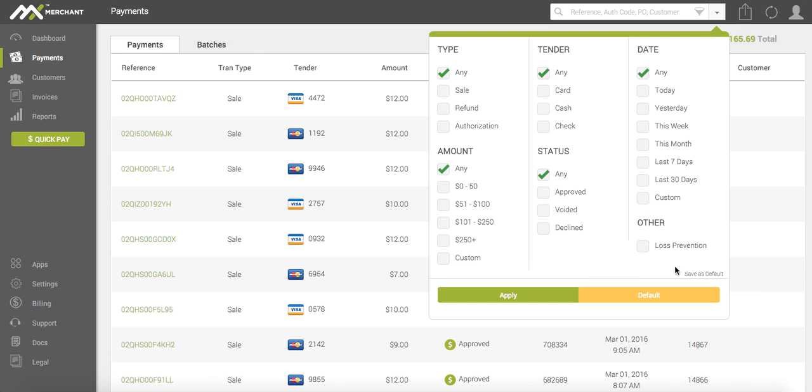Another nice thing about the filter is that you can save as defaults. So if you don't want to have to keep coming in here and changing these filters, you can make the necessary changes, and then you can go ahead and save as default. So every time you come into this page, it'll already be loaded with your preferences.